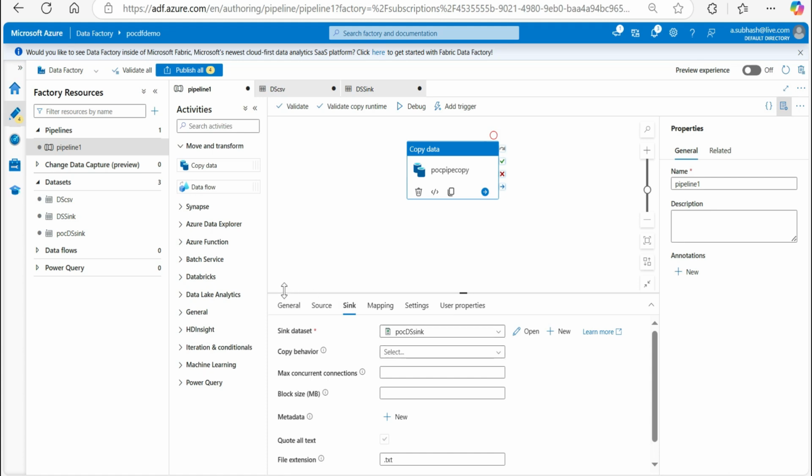So we created a pipeline. This is a pipeline which is having a copy data activity. And in this pipeline, we have our source dataset, our target or sync dataset. During the creation of the dataset, we have created the linked service. We have tested the linked services. The next option that is left is to trigger this.